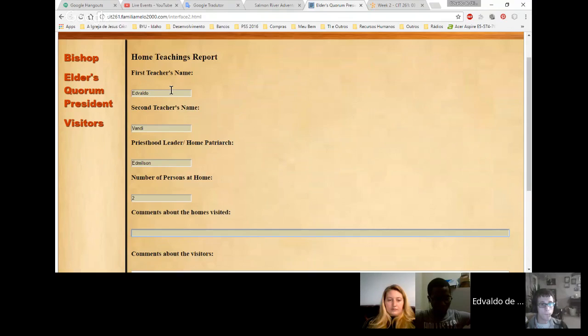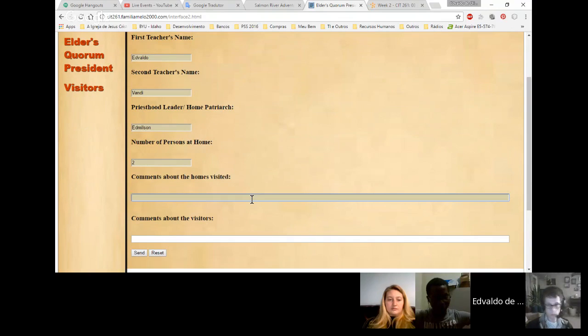His family, the number of persons at home was 4, but now they are alone because his daughter is married now. Each one is living in another home.